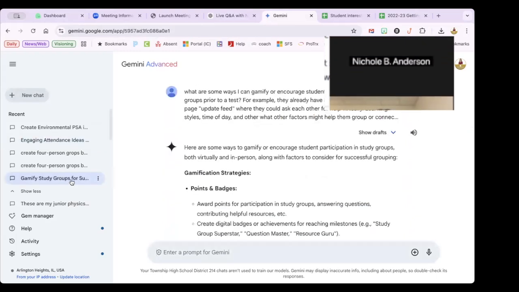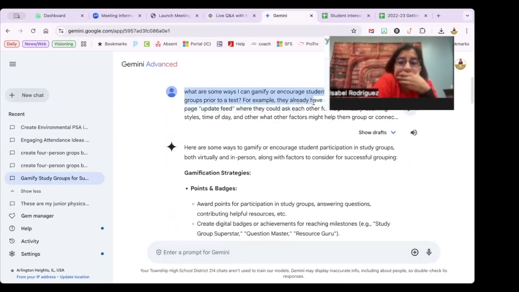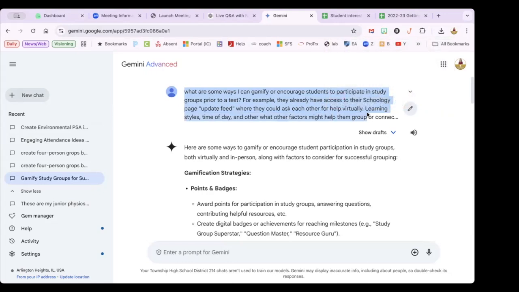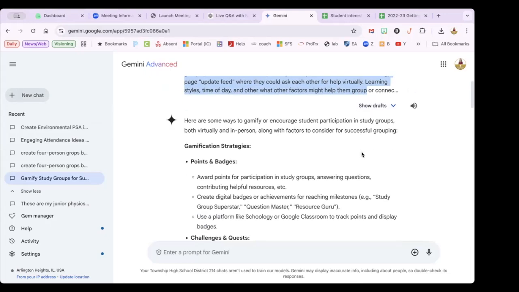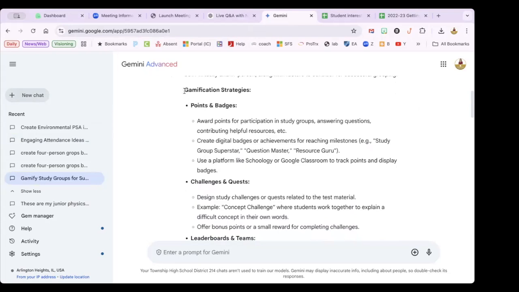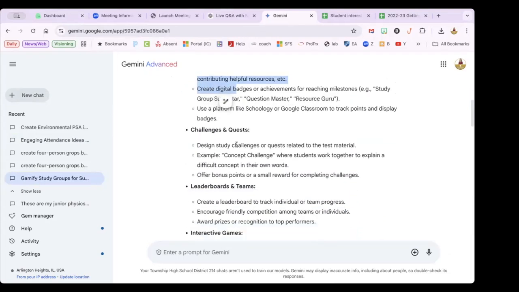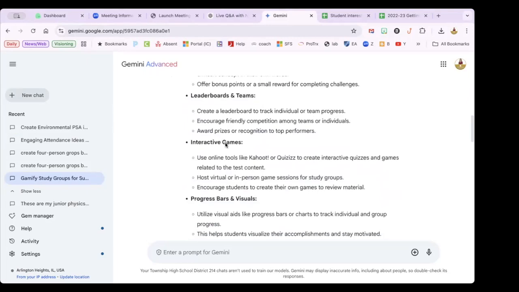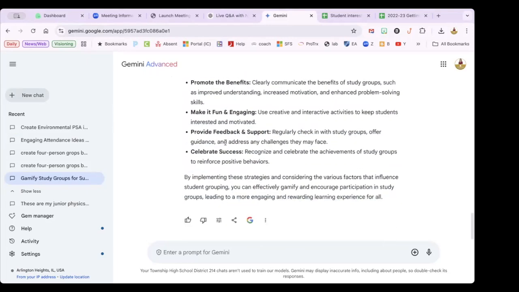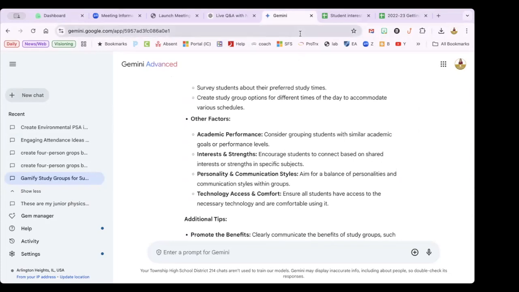And then I talked about gamifying: what are some ways that I can gamify or encourage students to participate in a study group prior to a test? I always had a hard time having kids reach out to each other, and maybe even just use the Schoology update feed to reach out to each other for help. And so it was great. It generated a whole different list here of gamification strategies: points, badges, quests, leaderboards, all sorts of things. It gave me a giant list of things that I could do with kids to gamify.